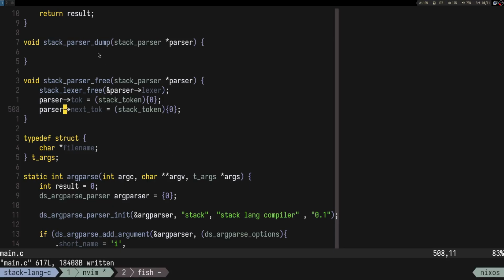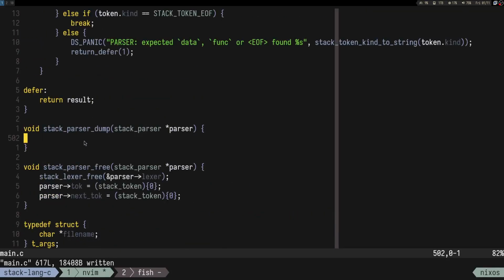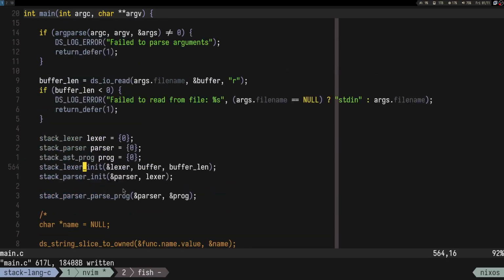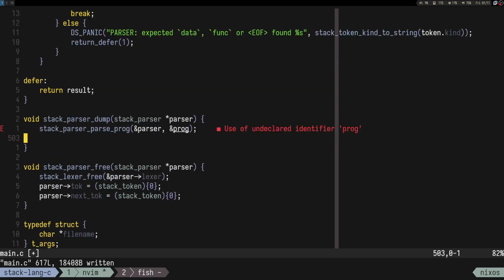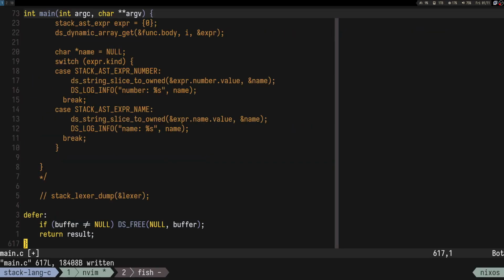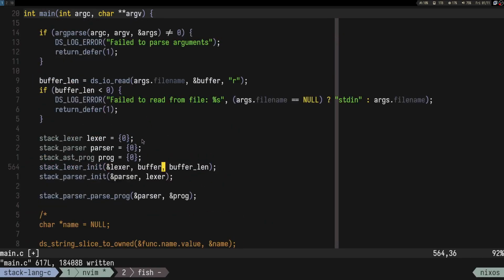So I guess, yeah, let's do the dump. So we have a parser. Well, I guess we need to parse a program if we want to dump it.